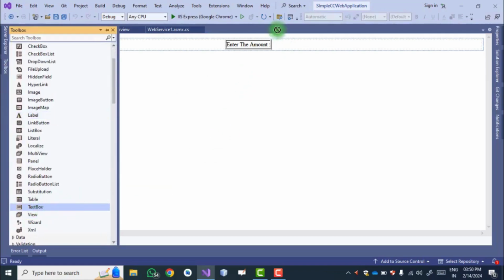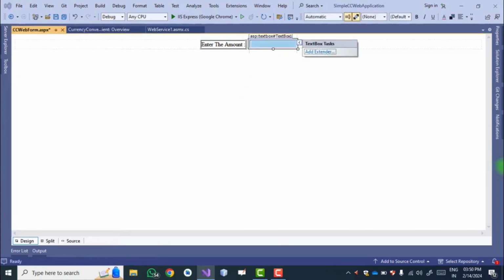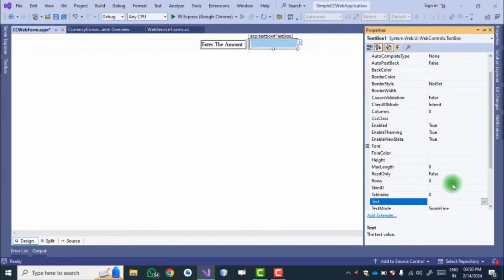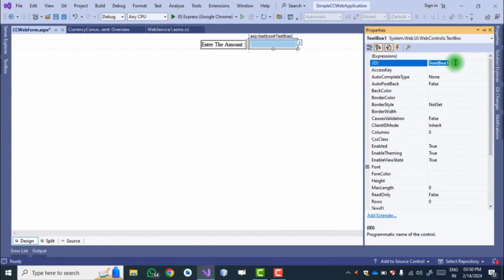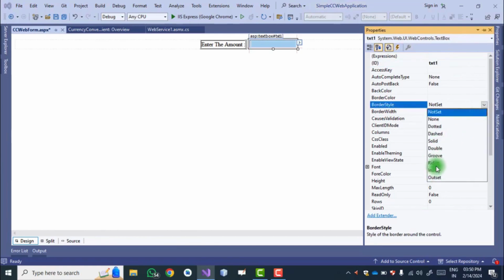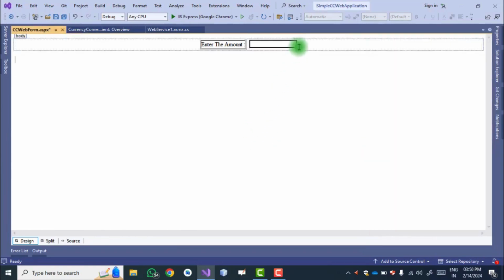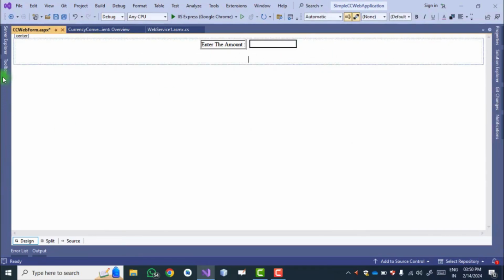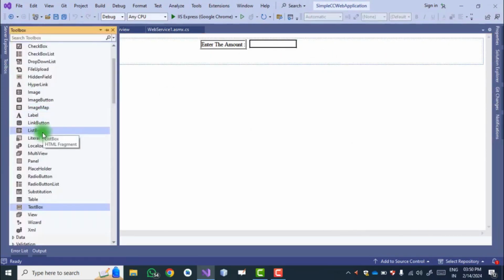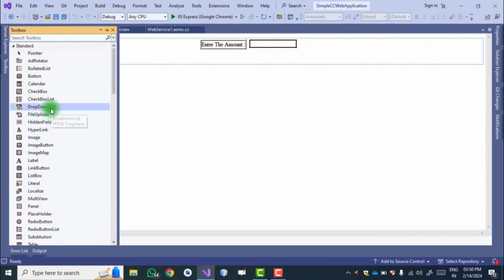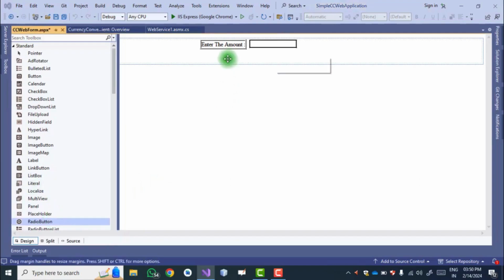So just drag and drop the text box. Then again go to the properties of the text box. The ID is txt1, and then again the border style. This is my amount part. Now next we give the options to the client so that it will select one of the options. To provide the options we use a radio button.